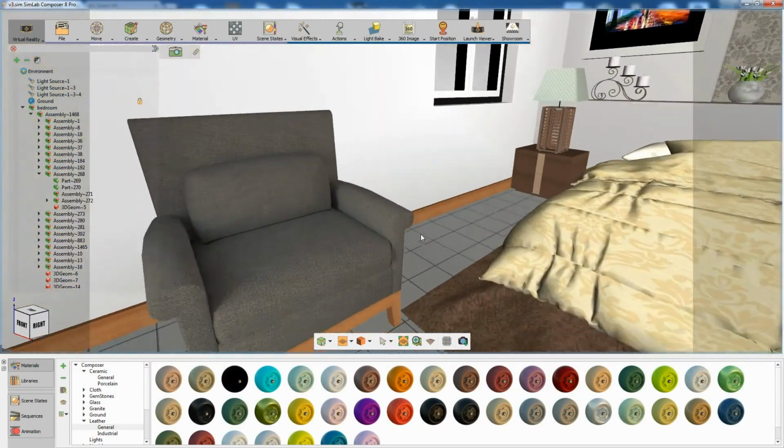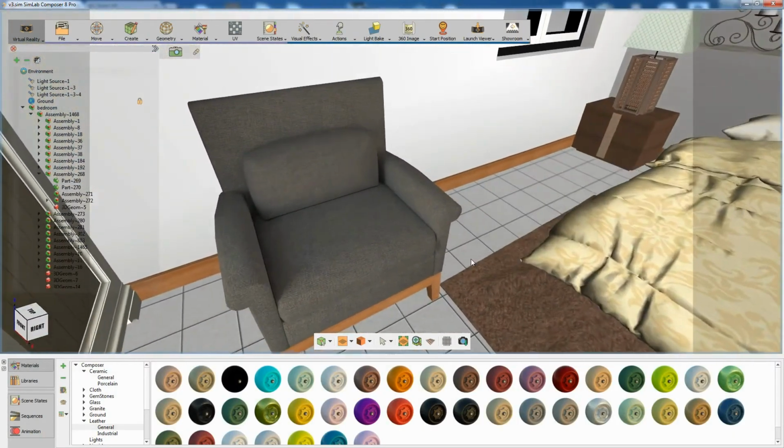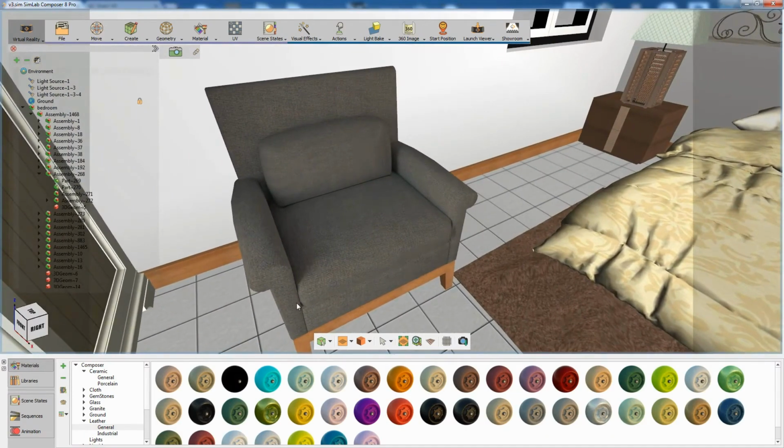As you can see, shadow and light values are baked on the object, which gives the object the feel of a rendered 3D geometry.